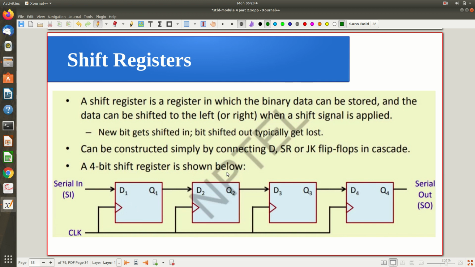So a single flip-flop can do only one bit of storage. A flip-flop is nothing but a 1-bit storage, right? So for storing as well as shifting 4 bits, we need 4 flip-flops. Those 4 flip-flops are connected like this, and all are controlled by a common clock, and the data is coming serially one after another. Whenever the first bit comes, after the second clock pulse, this bit will come here, because this output is connected as input to this one.